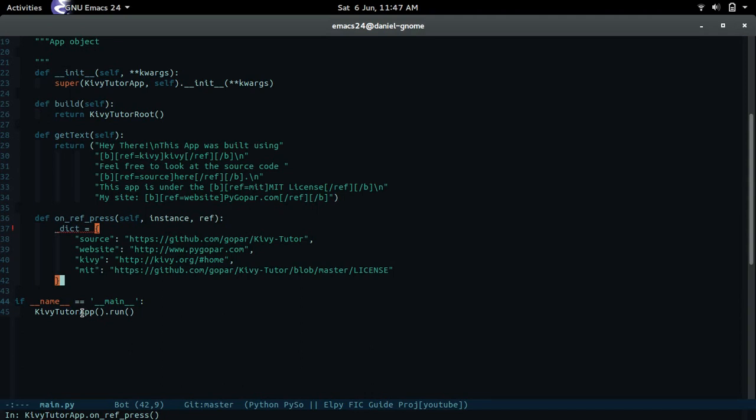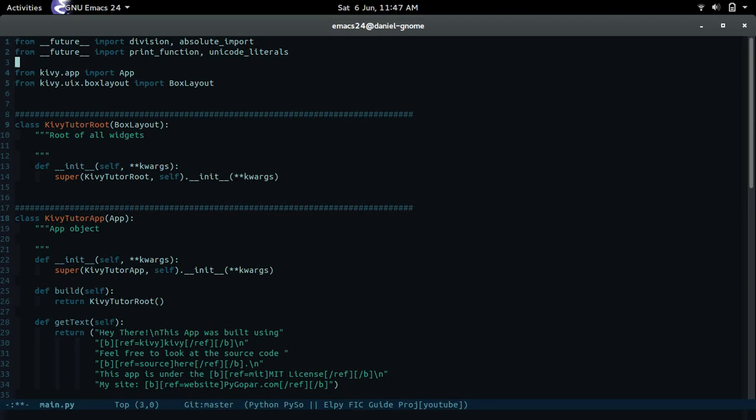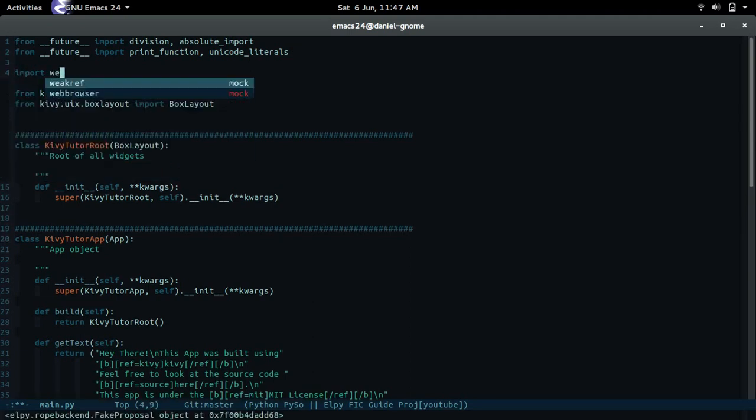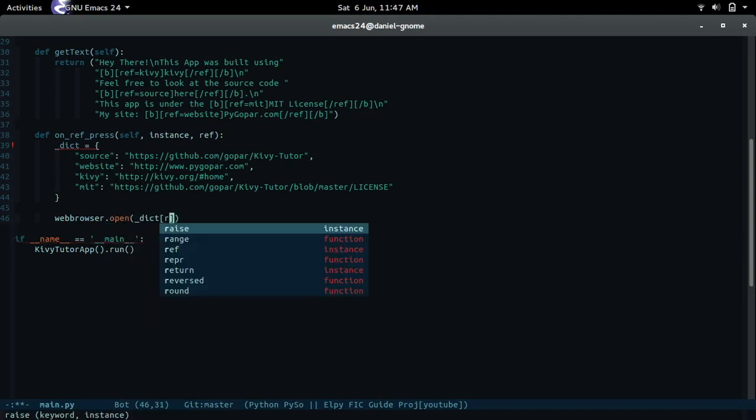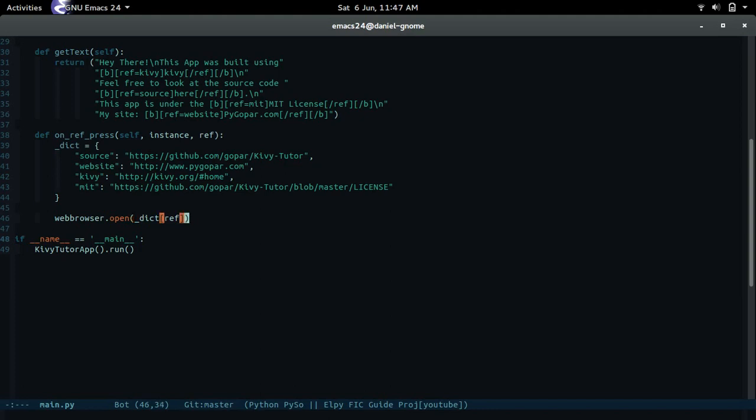Now that we have that, we're going to open up the web browser and then send the user there. So before we can actually do that, we need to import one library. So let's go to the top right here, and then let's do import webbrowser. And once we do that, let's go back to where we were, and then we just do webbrowser dot open, the dictionary with the reference. So for example, if they clicked on the reference that had MIT, it's going to open up this link leading to the license of the app. So yeah, that's how you open it.